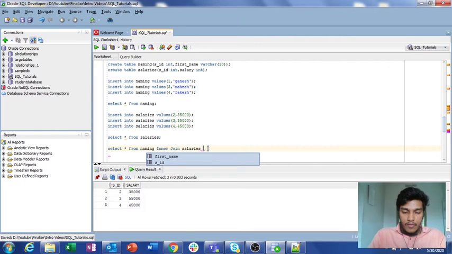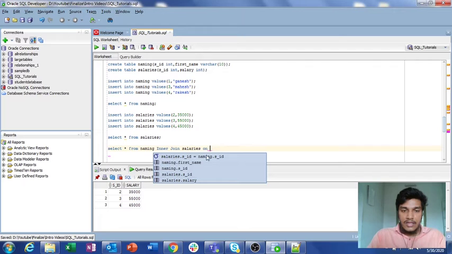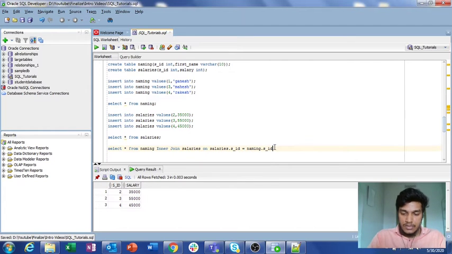salaries on. You need to specify a condition here. Automatically it gives the condition like salaries.sid is equal to naming.sid. I am clicking on it. So this is what we want. It will make a comparison on the two tables based on the SIDs. That means whenever salaries.sid is equal to naming.sid, it will do the inner join and get the output.